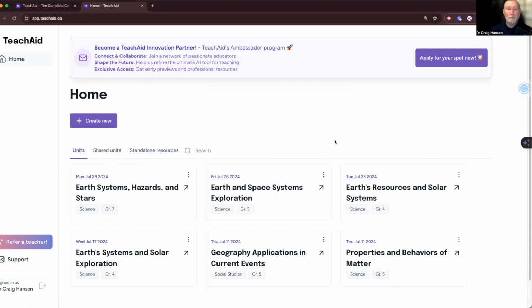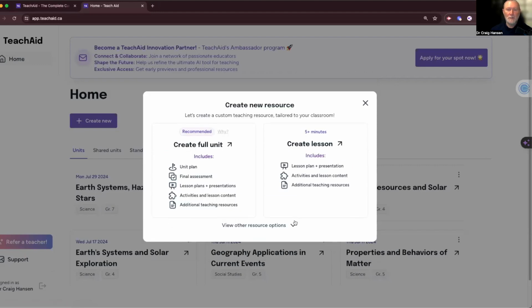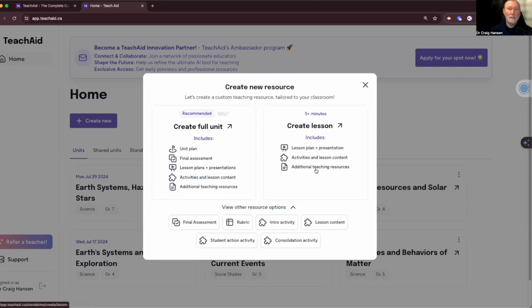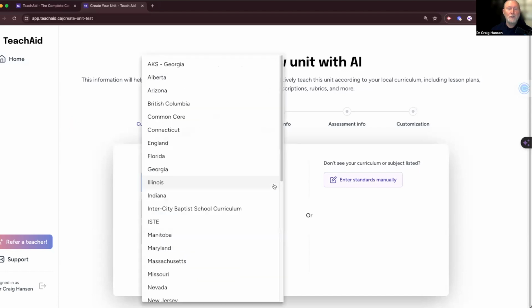What we're going to do is click the big purple button to get started, and you'll notice down the bottom we've got our standalone resources. We can create an individual lesson plan or create a full unit, which is what we're going to do right now. Once you enter into the creating a new unit plan with AI section, you're going to choose your curriculum.